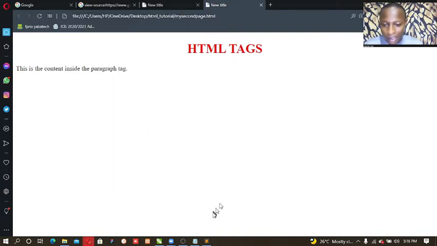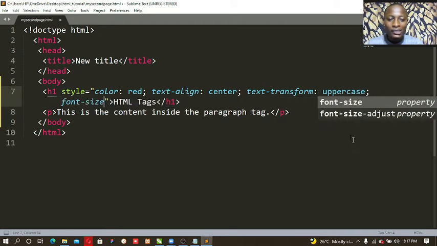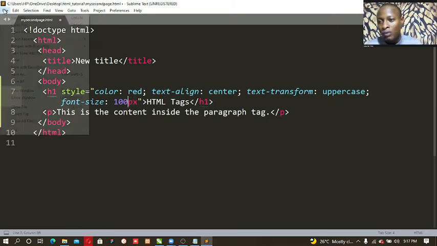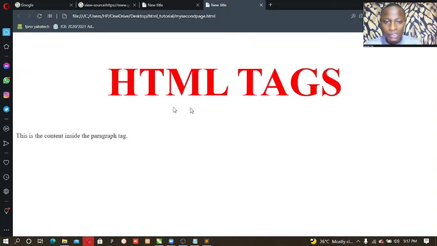And again, I can say something like, let me say font size. So I want to change the font size from the normal font size. I want to make it something like 100 pixels. So this px, don't worry about that yet. This is some kind of measurement that we use in designs, not only web design, in designs. So don't worry about it yet. So this is 100 pixels. Wow, this is big.